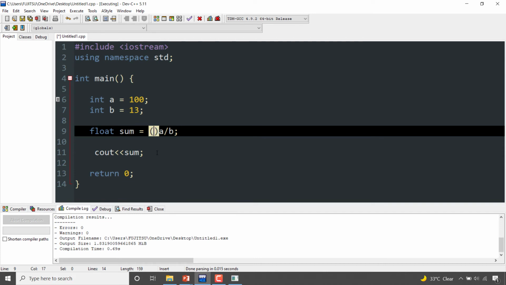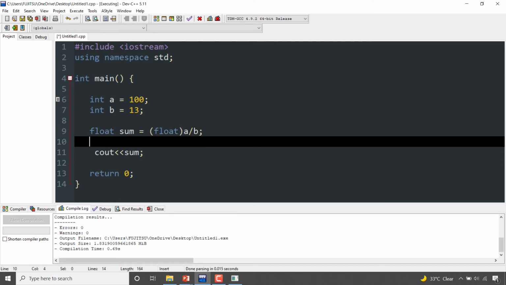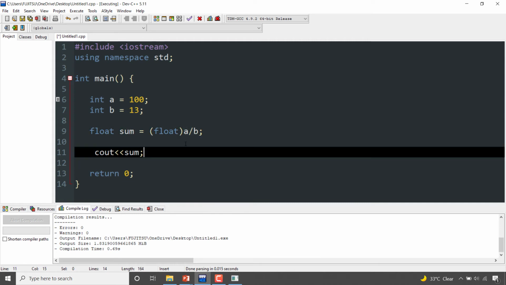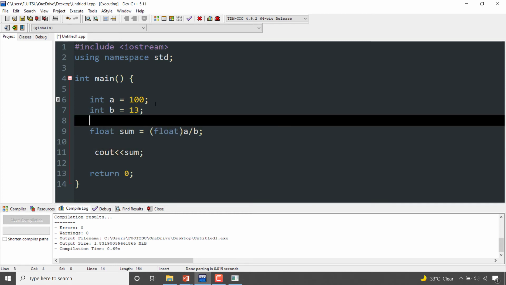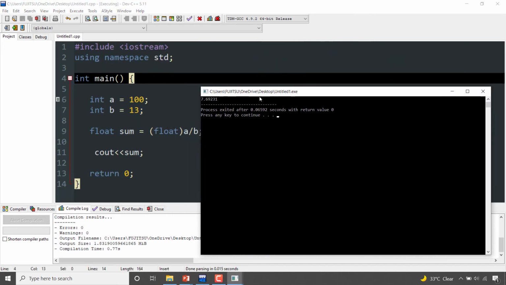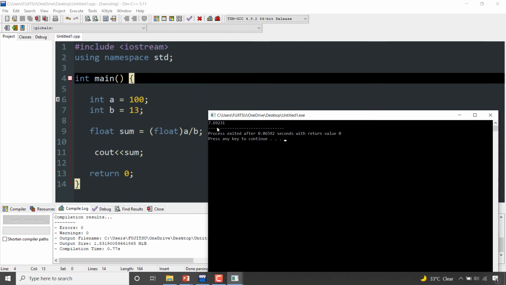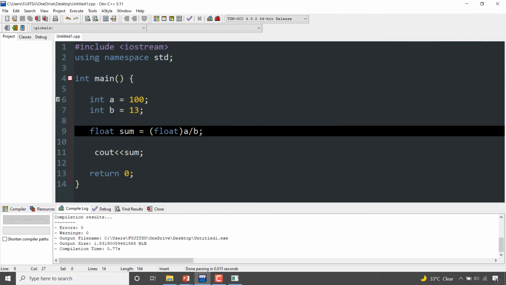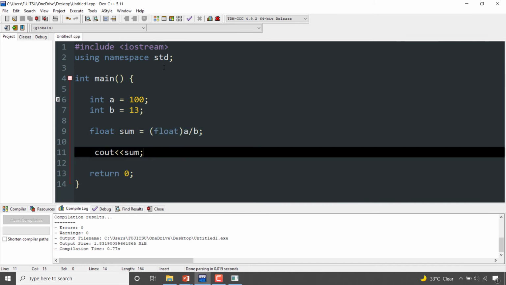We will write float in brackets. Now this expression and the answer of this expression will be converted into float, and this data will not be lost. So this is the correct answer, and it is in a decimal number. So this is the way of typecasting.